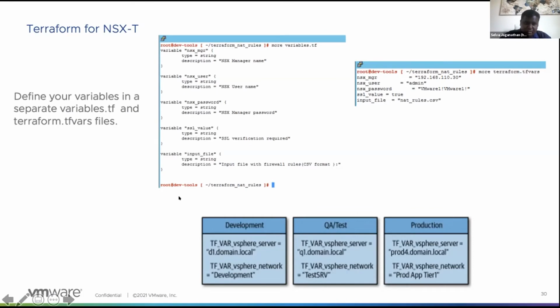Like I said, you can have multiple folder structures where you can create folders for segregation, such as development, QA test, or production. That's an easy way to have a folder structure, so you can know which environment you are running it for, right?